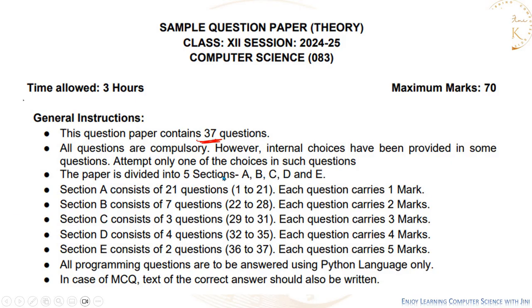Now the question paper will be divided into 5 sections: A, B, C, D and E. Section A consists of 21 questions. Each question carries 1 mark. Section B, 7 questions, each 2 marks. Section C, 3 questions, each 3 marks. Section D, 4 questions, each 4 marks. Section E, 2 questions, each 5 marks. All programming questions are to be answered using Python language only.